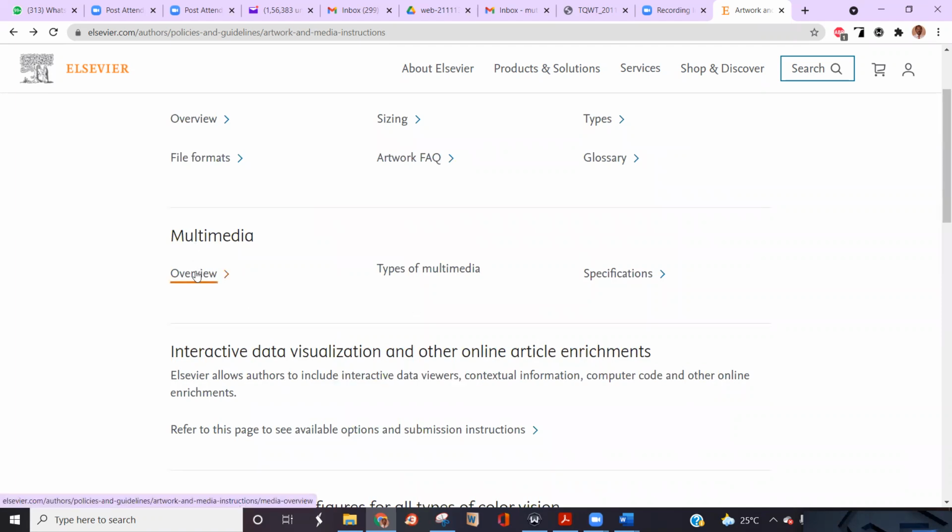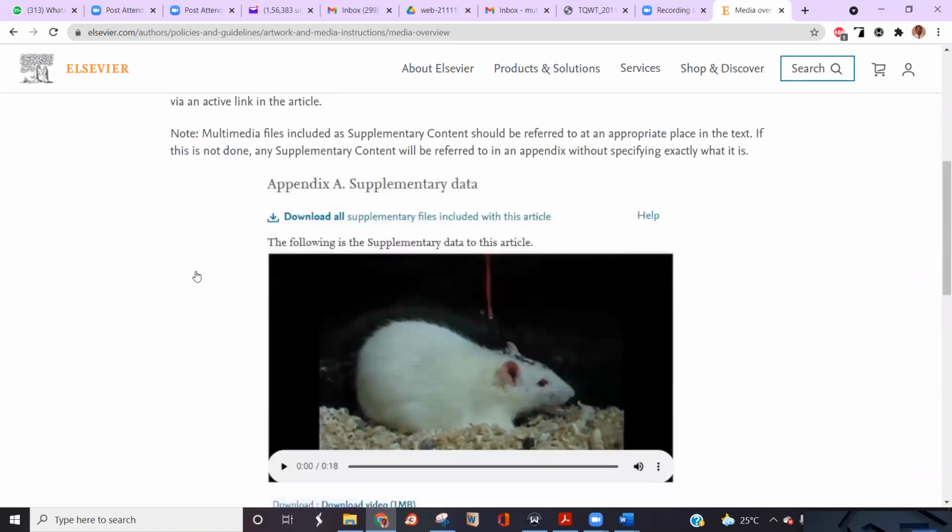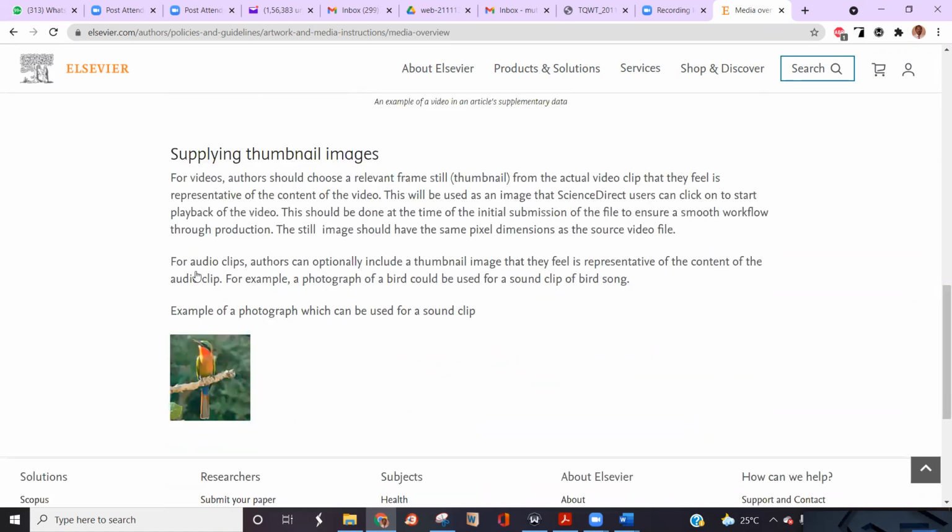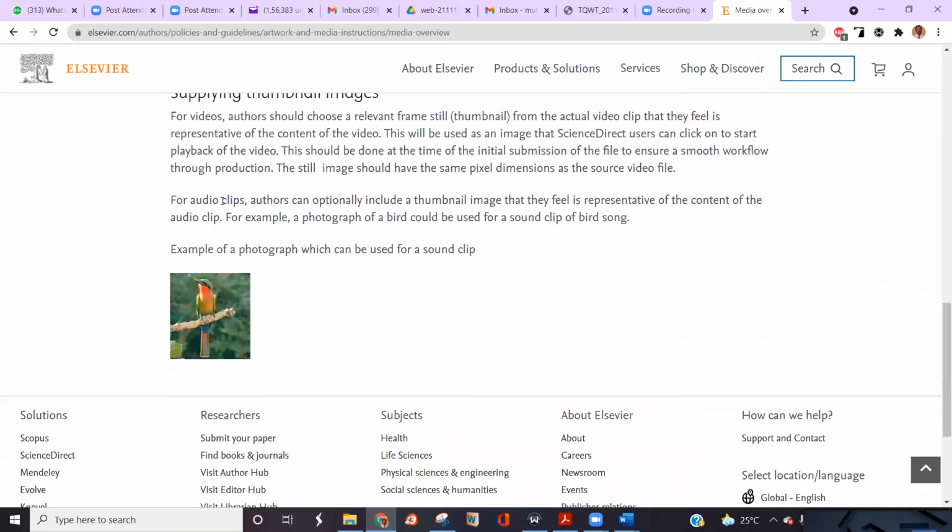When you go to multimedia, you can have the overview of multimedia. And these are the instructions for supplying the thumbnail. See here, you can see an example. For an audio clip, authors can optionally include a thumbnail image they feel is representative of the content of the audio clip. For example, a photograph of a bird should be used for the sound of a bird song. This is the example of a photograph which can be used for a sound clip.